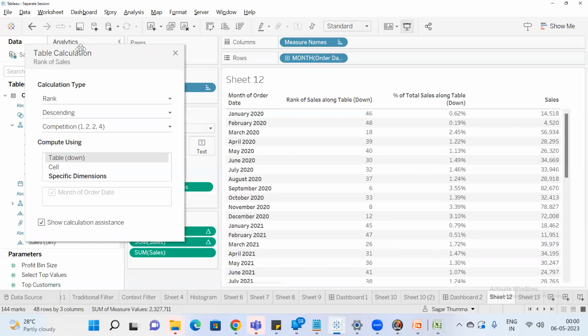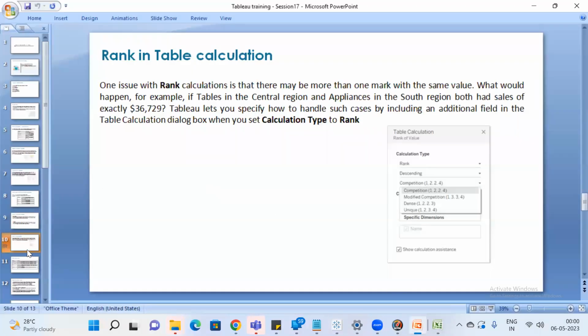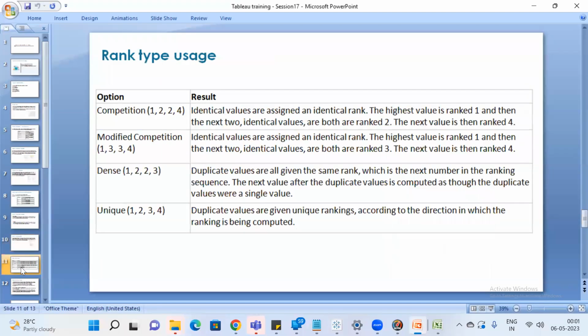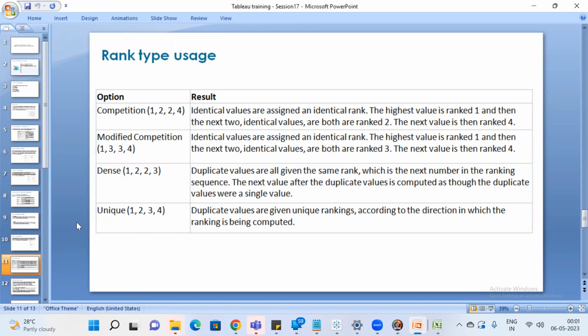Okay, any questions? Okay, Suganya, is it clear? So that's the explanation about rank types. So unique will provide, even for duplicate values, unique rankings according to the direction in which the ranking is being computed. So based on that, it will provide the ranking.